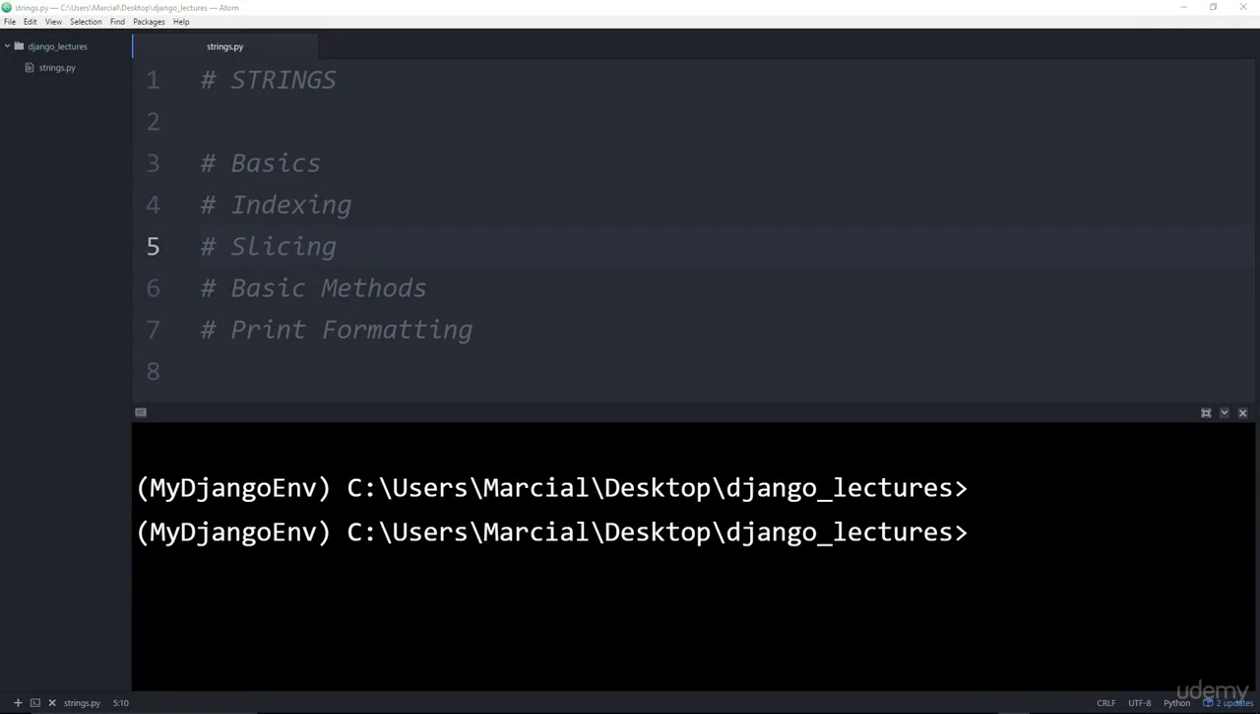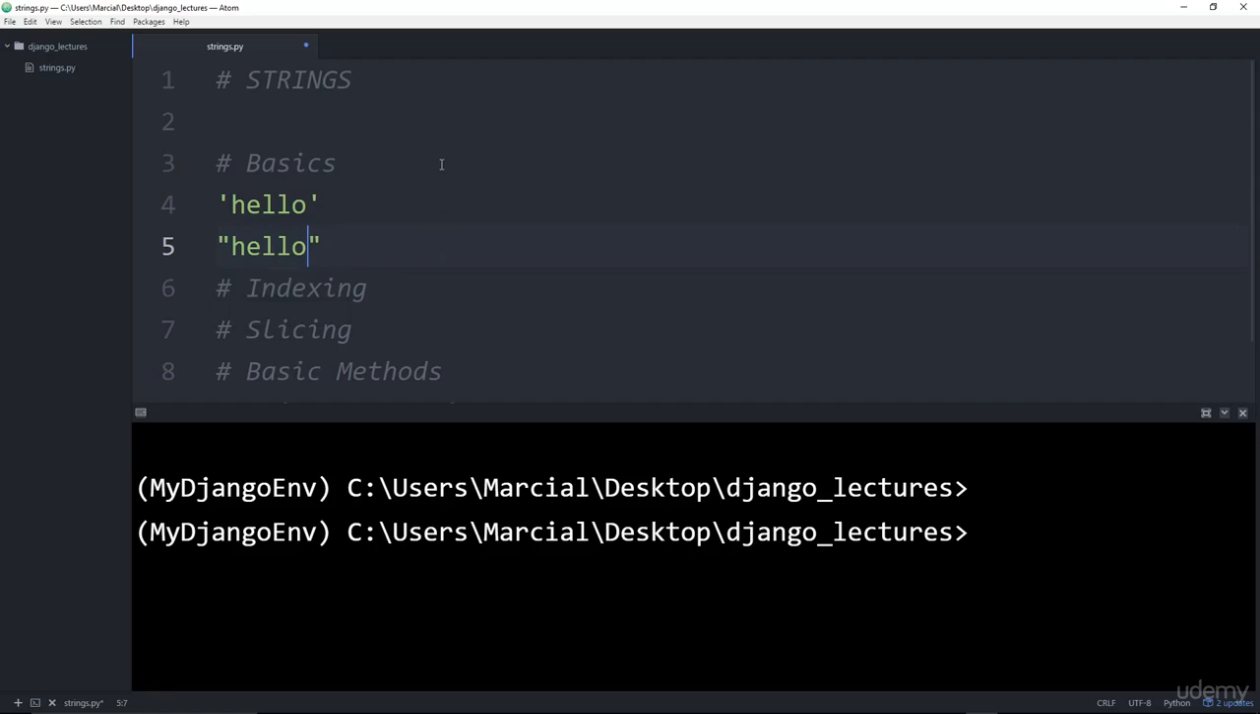Okay, so in this lecture we'll cover some string basics such as creating strings and printing strings. Then we'll talk about string indexing and slicing, some basic methods for strings, and then how to use print or string interpolation. Okay, so to start off with the very basics, with a string you can either use single quotes, like this, or double quotes, like this.